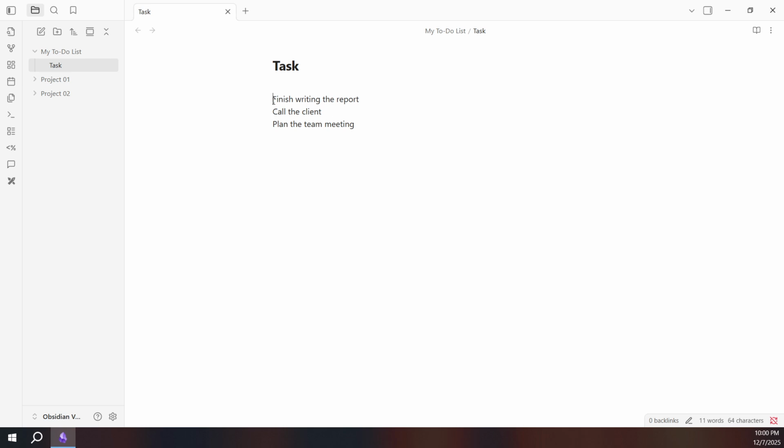The easiest way is to move the cursor to the start of the line. If you plan to convert several lines, you can do them one by one to keep control over the order and formatting. Use the keyboard shortcut to add the checkbox. On Windows or Linux, press Ctrl+L. On Mac OS, press Command+L.